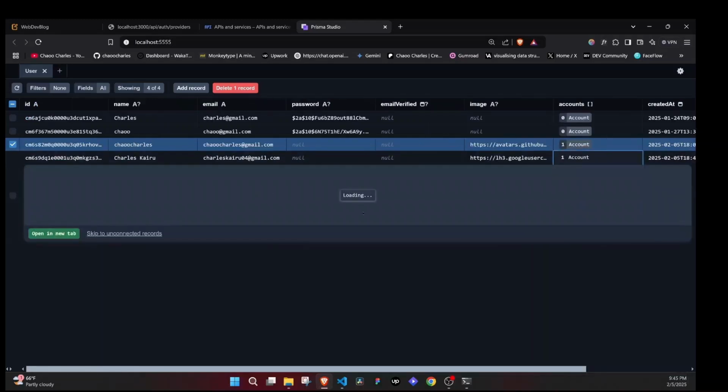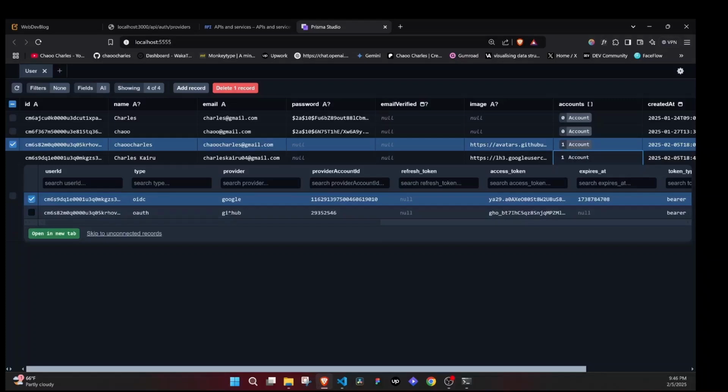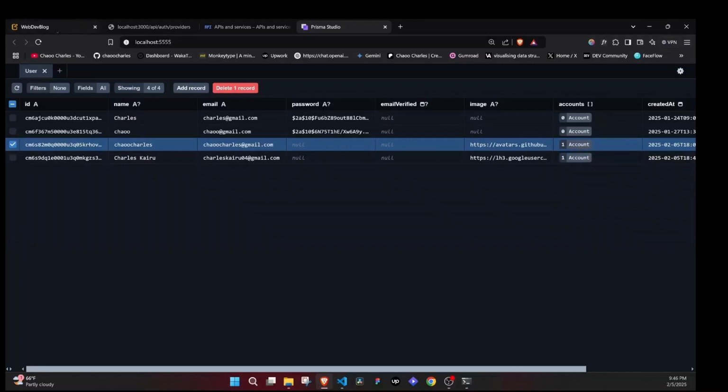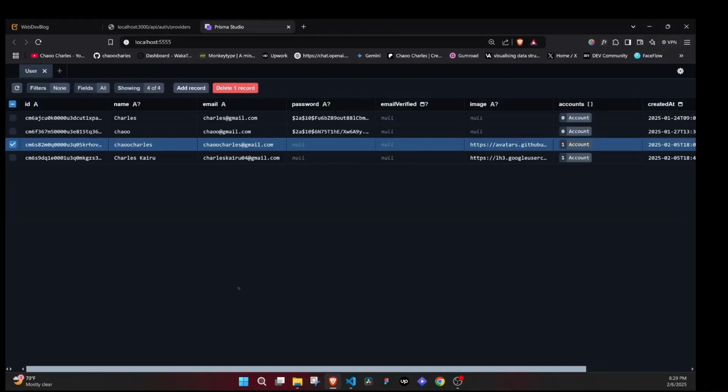You'll see that the provider for this is now Google. We have Google and we have this GitHub. So it's working. And that is how we can continue with GitHub or Google. Whenever we register for an account with Google or GitHub, I want us to automatically verify the email, because Google and GitHub already verify the email and we don't have to repeat that.